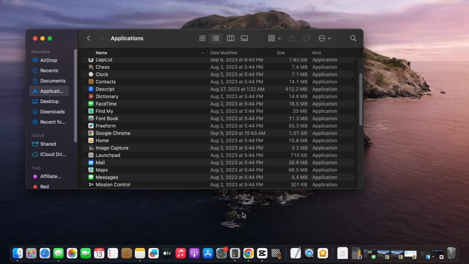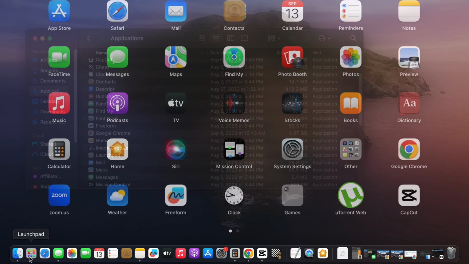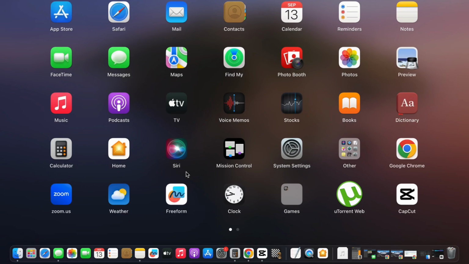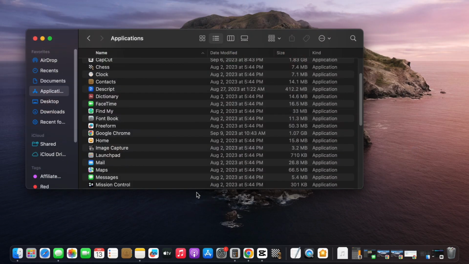For apps you have removed from the dock, you can still access them quickly via Launchpad. To open Launchpad, you don't need to click it. Simply click and hold or Control-click on the desktop. This reveals a list of all your apps. So, even if you remove apps from the dock, consider keeping Launchpad there for easy access to all your apps.